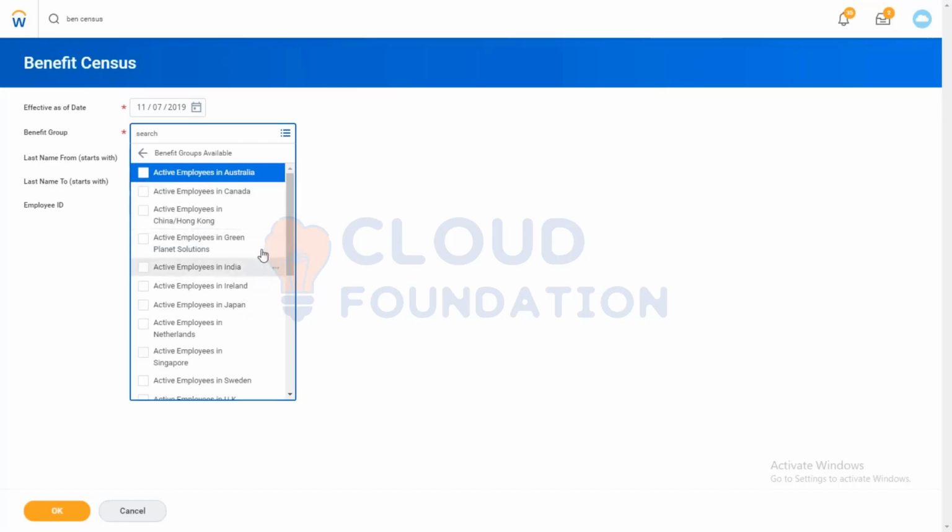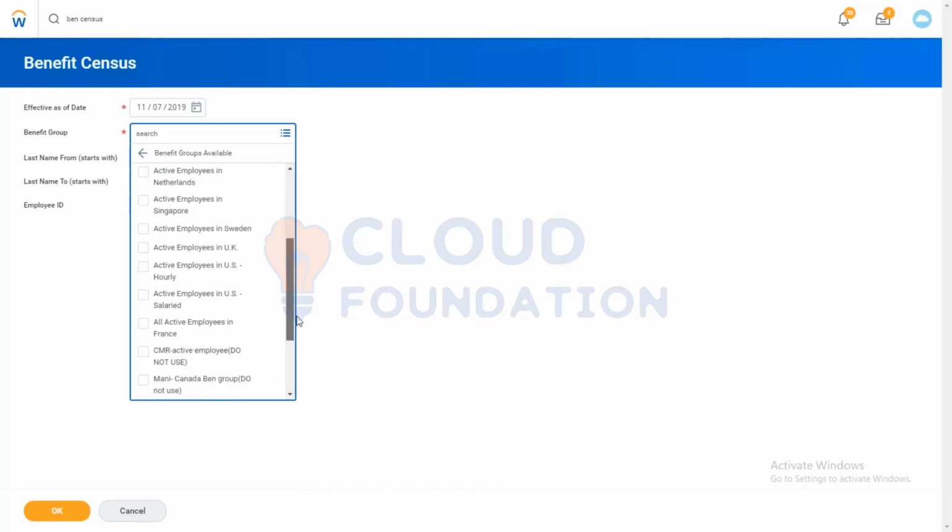So which group? For example, if you're implementing for 10 countries, you might have 10 groups. For 2 countries, you might have 2 groups. So we have to set the group here.